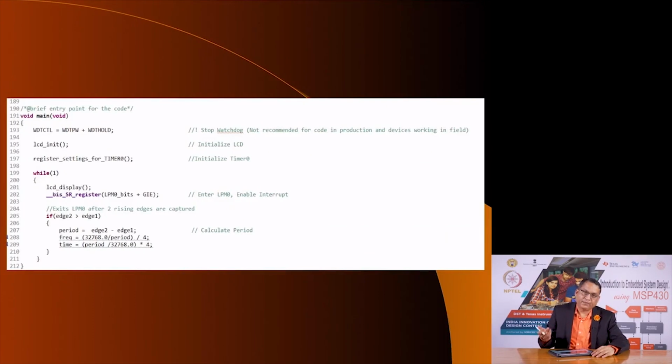Here is the main program. As usual, we always disable the watchdog timer. We have initialized the LCD. We have called the subroutine for the timer 0 initialization, and now we are waiting in an infinite loop. This is the infinite loop here. In that we first display something in the LCD which may be initially all wrong.